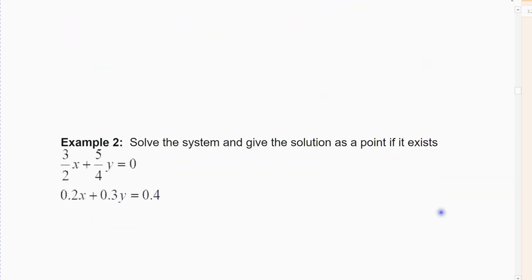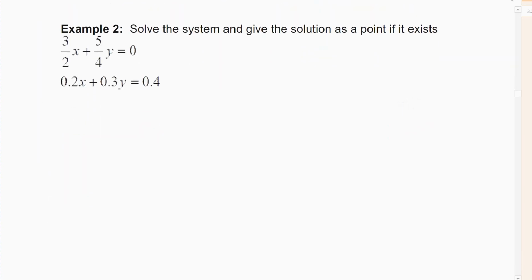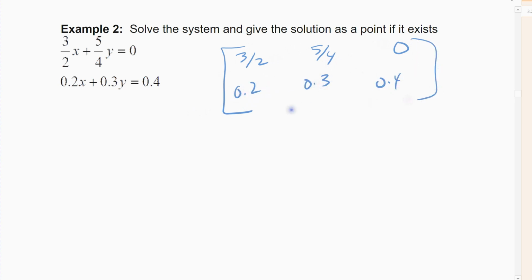All right, so I'm actually going to work through the first example to show you this. The first thing is make sure it's in standard form. Now, you don't have to get rid of fractions since we're going to plug it in the calculator. So in standard form, you can leave it 3/2, 5/4, 0, 0.2, 0.3, 0.4. Now, what the calculator does is it goes row by column when you plug it in, and so this is 2 rows and 3 columns, so 2 by 3.